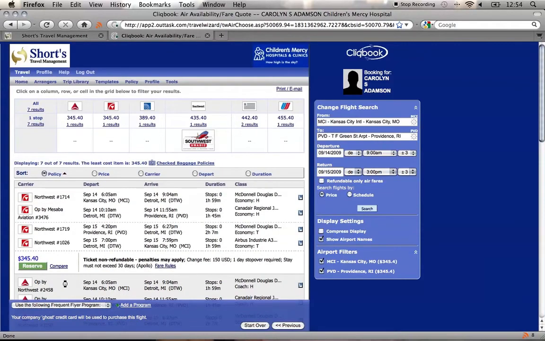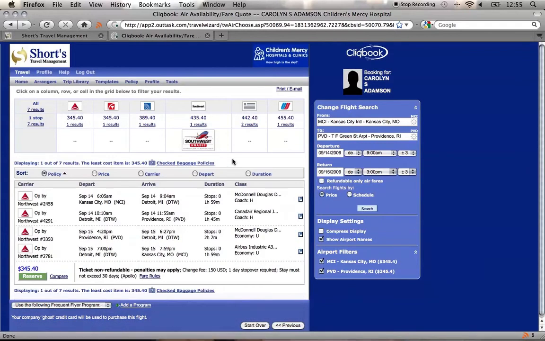It then scans the same system used by the agents when you make a phone call to Shorts Travel to present options to you on the screen. You'll notice the simple grid similar to many of the consumer sites that you may use on your own outside of work. Each of those options lists a carrier as well as the number of stops, and you can click on the box to see the results for that carrier.